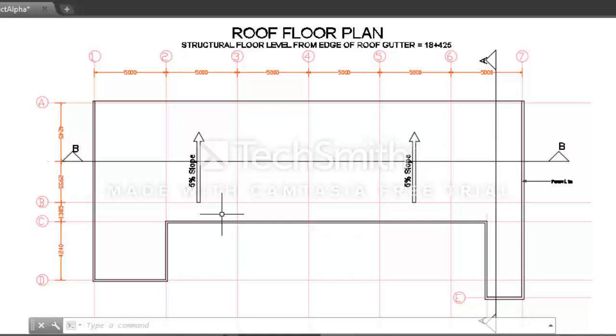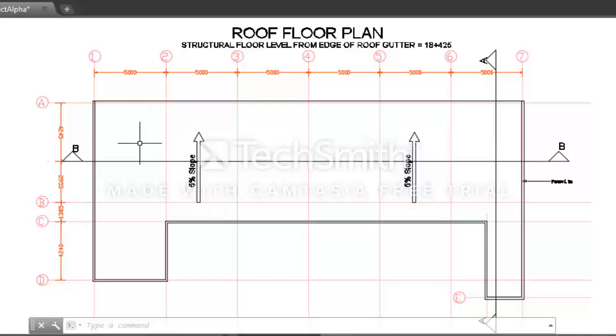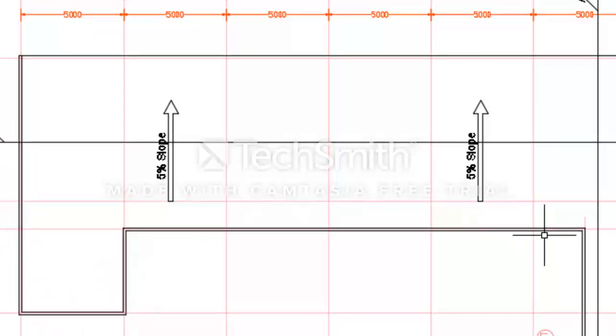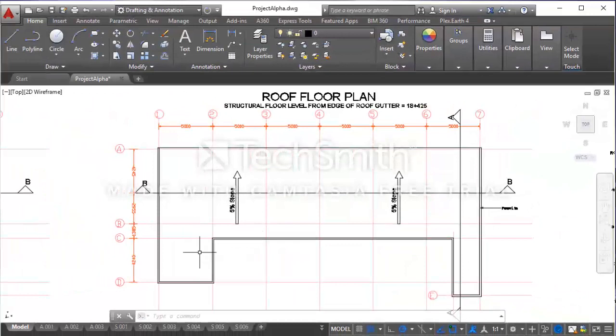As shown on the drawing, the roof floor plan is a flat roof and is designed to slope at 5% to this edge of the building. And if we look at the drawing closely, you will see these two lines at the edge of the building. They represent the parapet wall at the edge of the building.